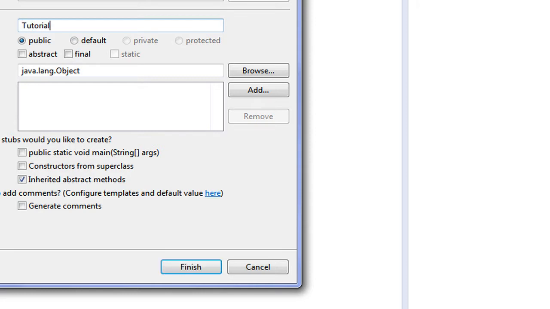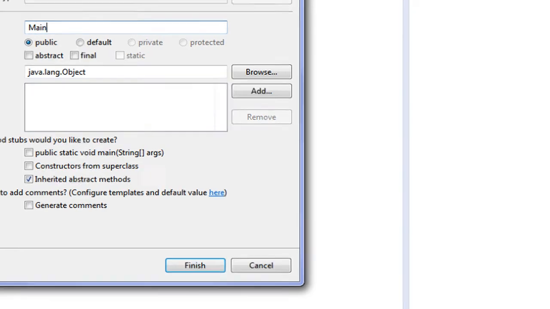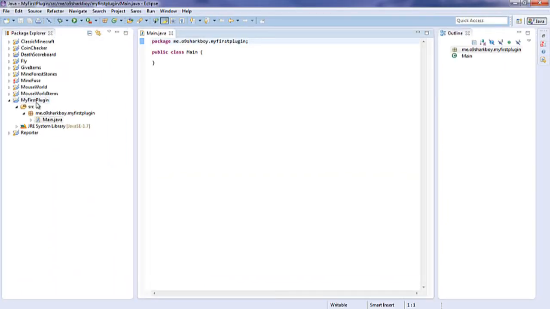You can name it tutorial, YouTube, anything you want. So in this case, I'm going to name it main. It's just to stay organized, so I know that main is the main class file. It's going to be the one that tells the server when it's enabled and when it's disabled.